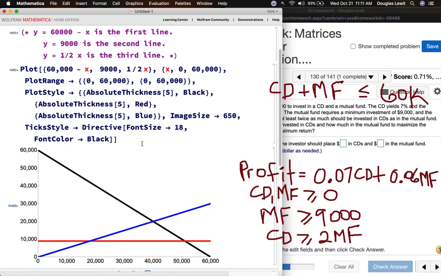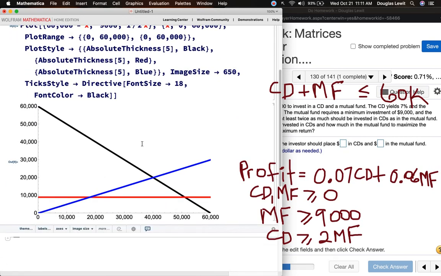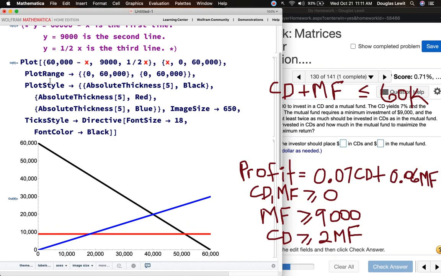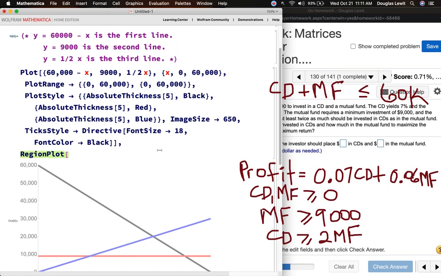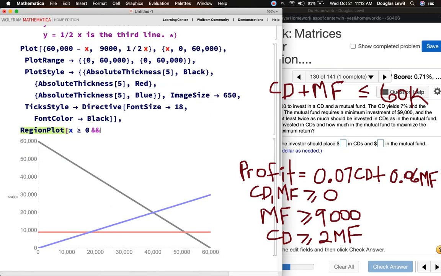Okay, so now we want to do the region plot and superimpose the region plot onto the plot of the lines. So I'm going to do my region plot over here, and that's going to look like this. Now this is where I need to use my y's. X is greater than or equal to 0. Okay, we know that.